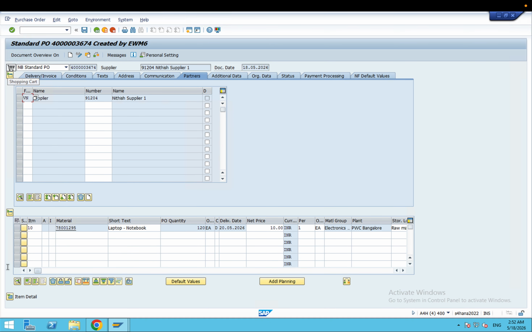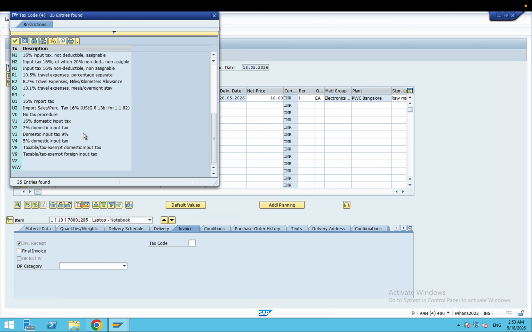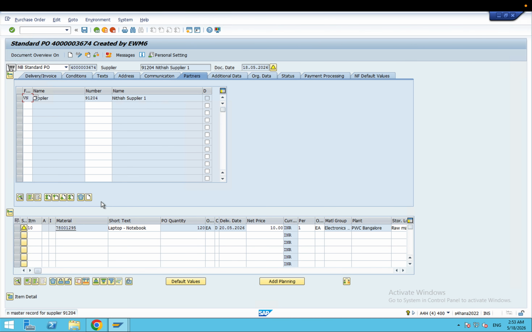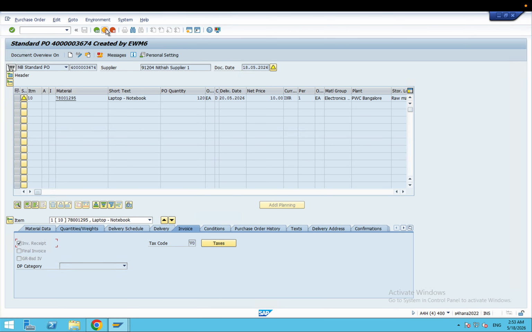So we have to maintain the tax codes. The financial team has to create these tax codes, and they can use those tax codes here. If they are not created, then the system will not allow any invoice.